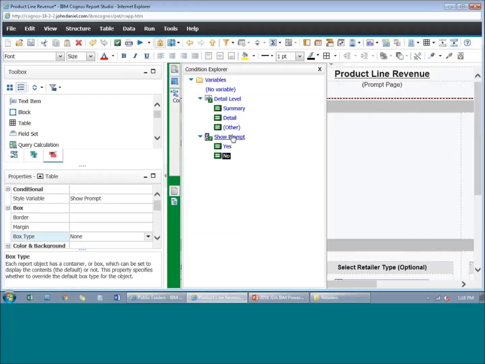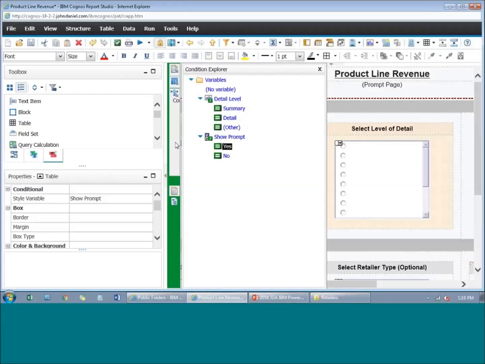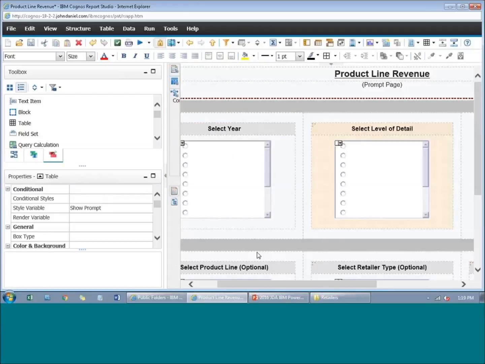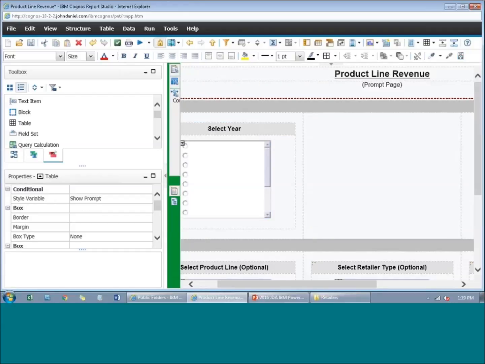Now, if we say show prompt yes, that's going to show up again because we've only set what happens when show prompt equals no. If we set this to no variable, it's still going to be there because it is a part of the layout of the prompt page. If we select show prompt no, it hides because it shows you what you've set up.